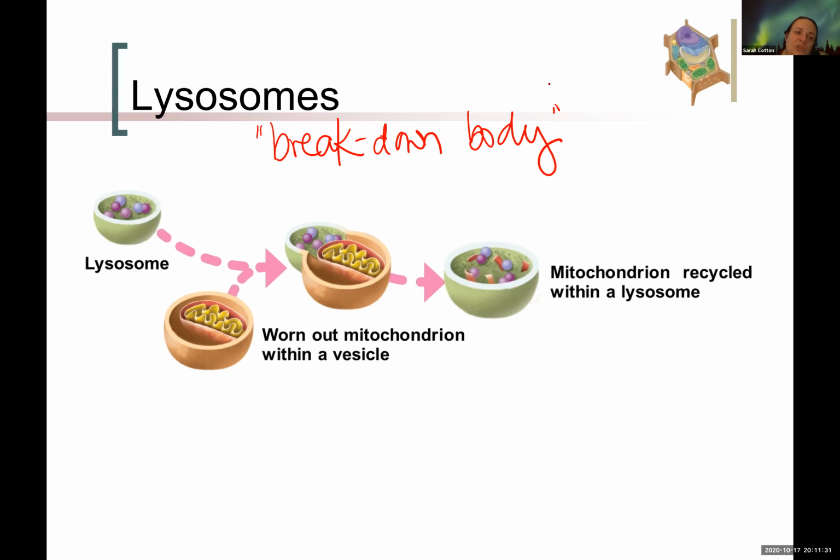So in this example, they're showing you a lysosome. Look, it's got those little purple digestive enzymes in it. And here we've got an old mitochondrion that no longer works and needs to be recycled, right? This little vesicle is fusing with the lysosome, and the digestive enzymes break apart the mitochondrion so that it can be recycled, okay? So lysosomes are like the recyclers in your cell. Also part of the endomembrane system, believe it or not.